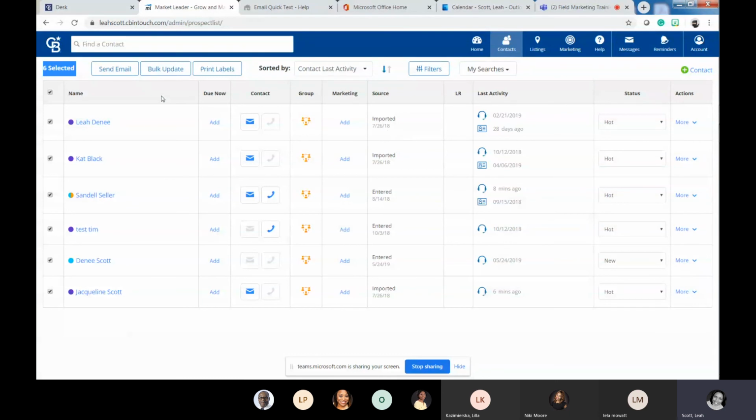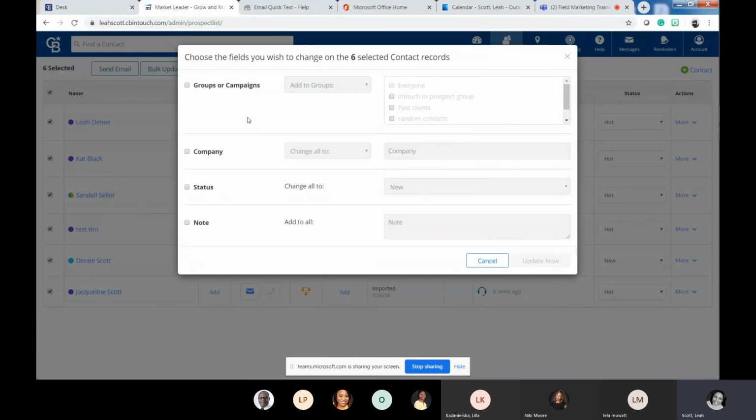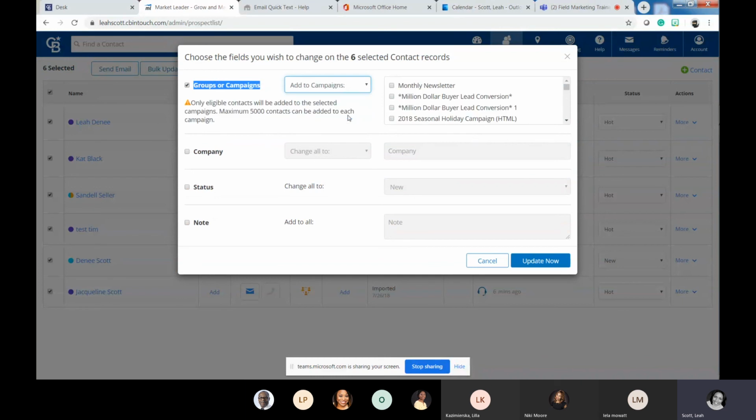In addition to that, you can bulk update, edit your records. If you want to add all of your contacts to either a group or a campaign, you can add to groups, add to more than one group, and you can also add to campaigns.